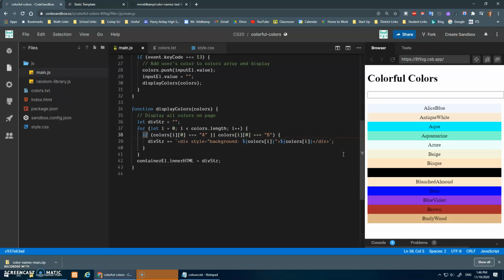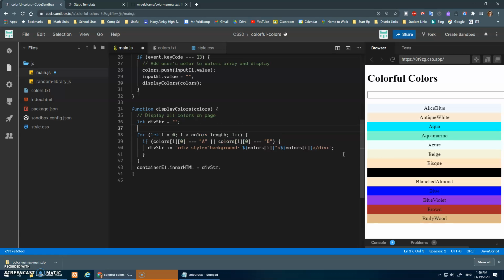Anyway, in addition to this, a common strategy is to do a count. So before the for loop, we could initialize a count variable to 0. And then inside of the if statement, if the current color matches my criteria, not only am I going to add it to my div string, I am going to go count plus plus. Sorry, my indentation was weird. There we go. So count plus plus simply adds 1 to it.